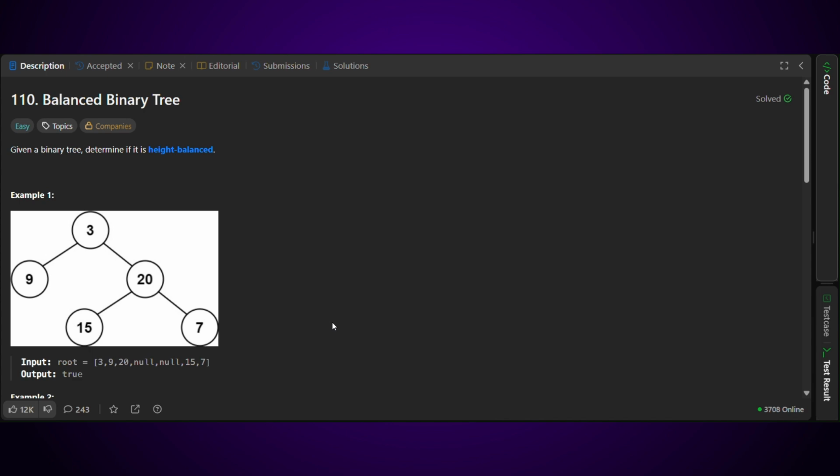Here's the core idea. We use depth-first search. If a subtree is balanced, we return its height. If a subtree is unbalanced, we return -1. The -1 acts as a signal. Once we detect an imbalance, we stop further computation. The signal propagates up the recursion, and the final answer becomes false.